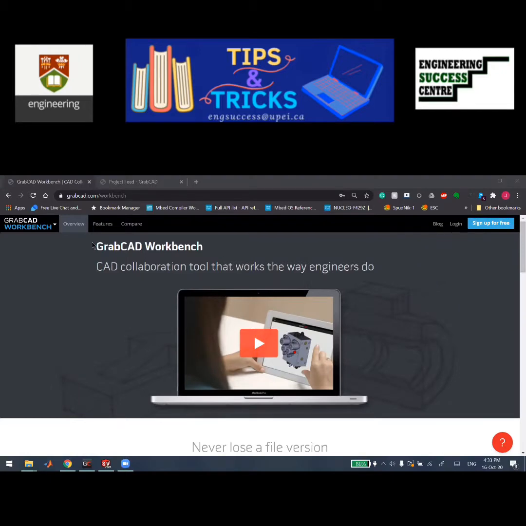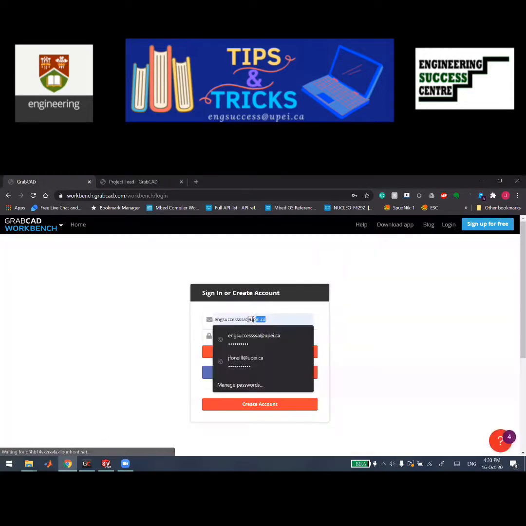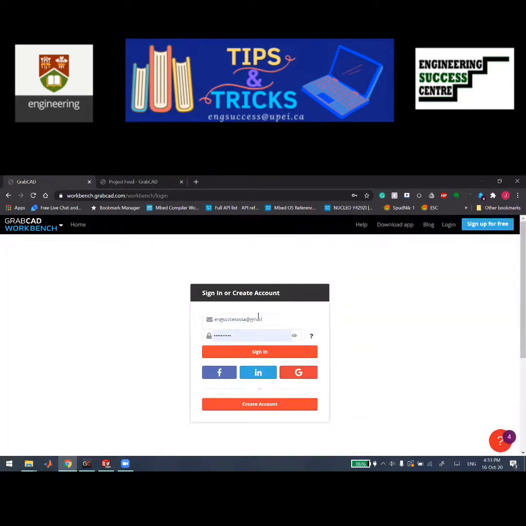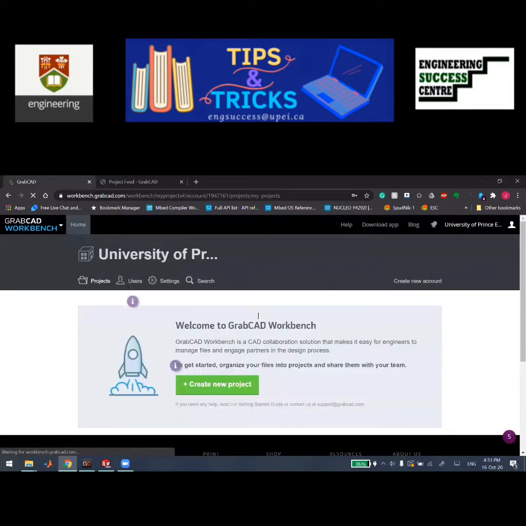About GrabCAD Workbench. So GrabCAD Workbench is just a CAD collaboration tool, so it basically makes it easier for you to work on one CAD file that's being contributed to by multiple people. So this is their homepage right here. If you don't have an account, you can sign up for free here, or you can just log in if you do have an account. We do have an account, so I'm going to log in using that.